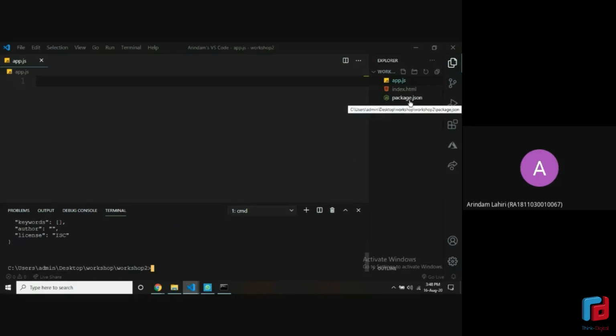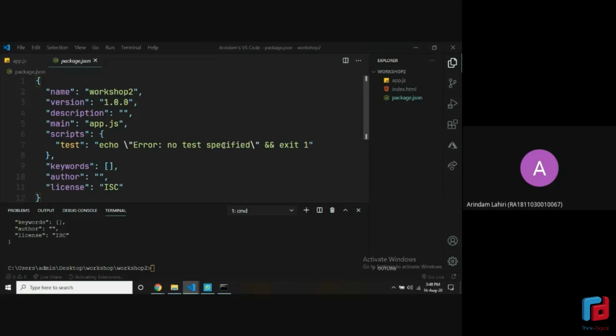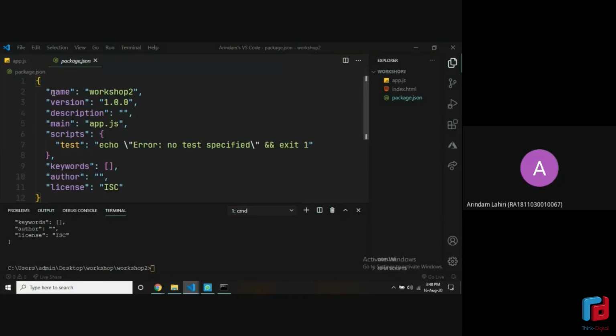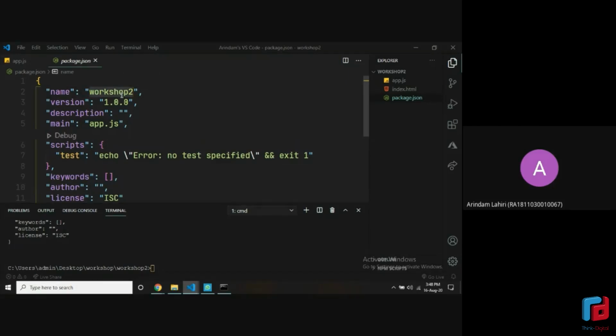So once it's done and it's run, you can see a new file in your folder, which is package.json. If you click on it and view it, it will contain some general information about your project, right? So first thing will be a name. By default, it just takes up the name of your folder. Mine was named workshop 2. Whatever your folder was named, it will show up here.